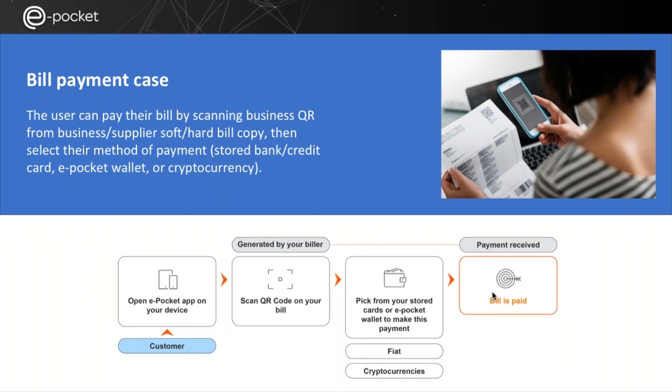Now, imagine if you could do that by simply scanning the QR code on the bill, and putting in the amount that you want to pay, and just make the payment. Easy, isn't it? Exactly right. So as you can see here, all the customer needs to do is open the ePocket app on the device, scan the QR code, and decide how they want to make a payment. And let's say if the utility company is happy to receive cryptocurrency, they can even do that by cryptocurrency, and the bill is paid. It's very, very easy.